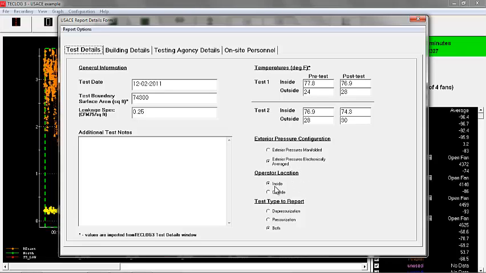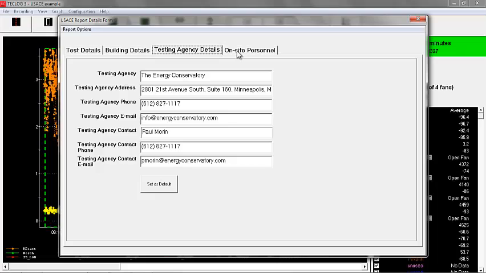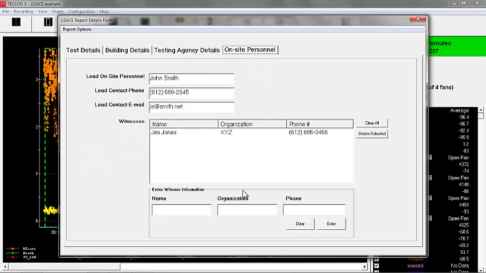Our operator location, sometimes people set up outside the building and do their tests from outside, but we're doing it from inside, so our computer and our gauges are inside. And we're doing both pressurization and depressurization. We chose that. And then we can enter in information about our building, information about our testing agency, our on-site personnel, and it'll pull all of that into the data report.